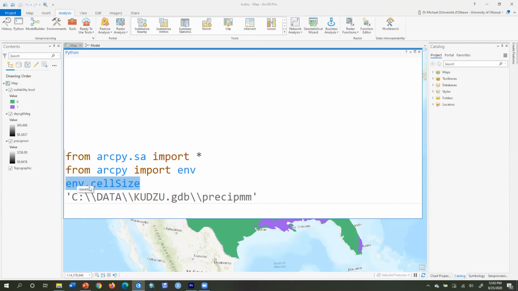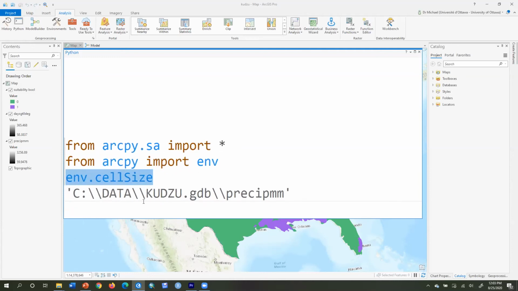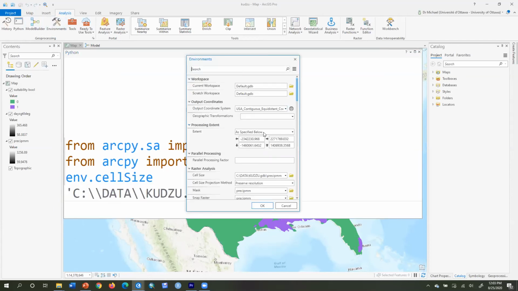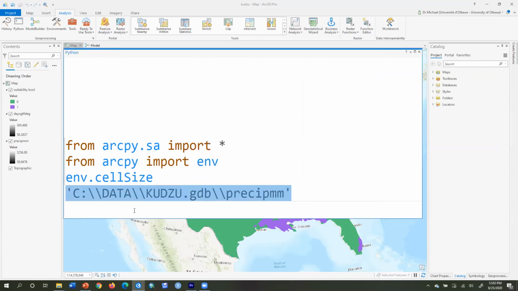So if you type env.cellSize and you see nothing here, and you know that you've saved your environment settings in the global environment here, all to that control raster precip mm, and they don't show up here, just nothing happens when you type env.cellSize, then you need to save what you're doing, close and reopen ArcGIS Pro, and then try it again.